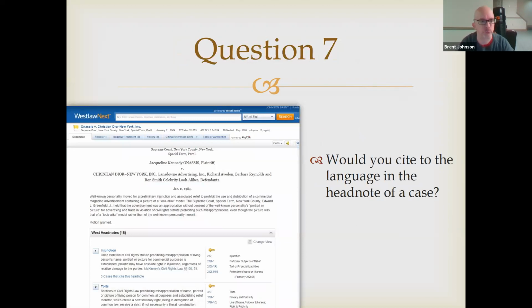Next question. Here's a screenshot of an opinion on Westlaw. And at the top of the opinion are these head notes, summaries of the case. Would you cite to the language in the footnote? 1 for yes, 2 for no.